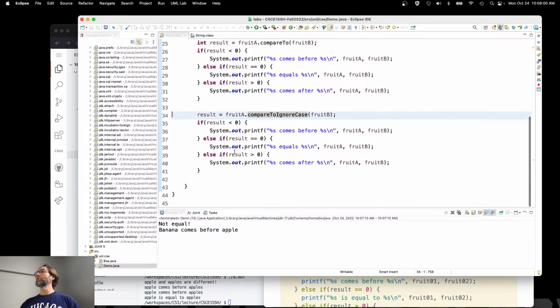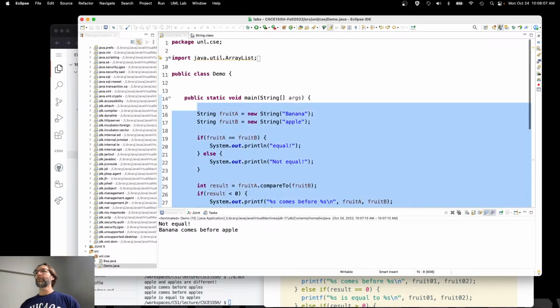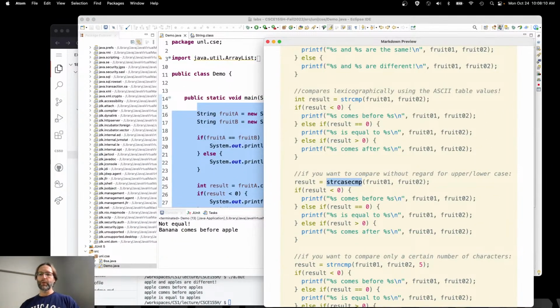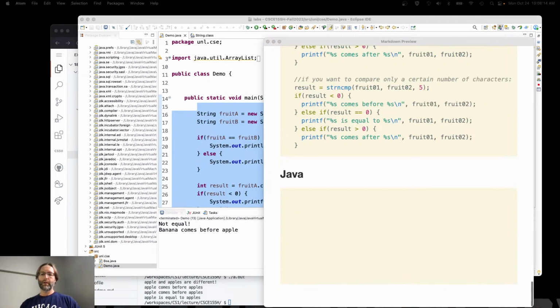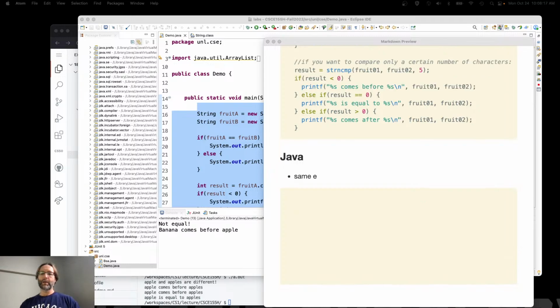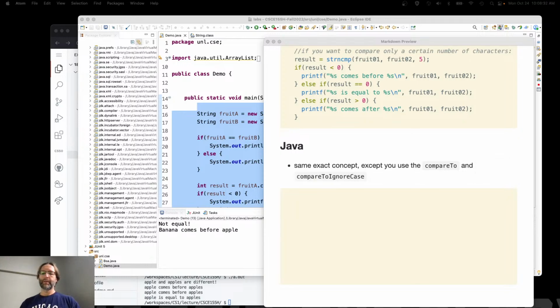Right? How do you do partial matches? Well, that requires doing substrings in Java, which we didn't talk about yet. So let me go ahead and bring this over here to Java. Same exact concept, except you use the compareTo and compareToIgnoreCase methods. Right. So Java.